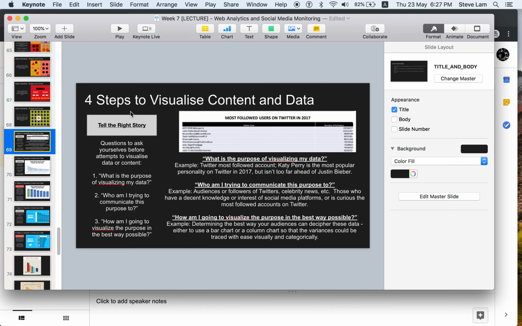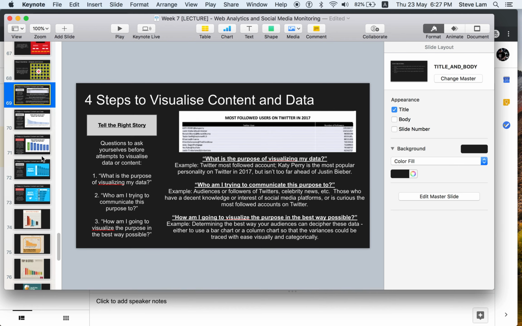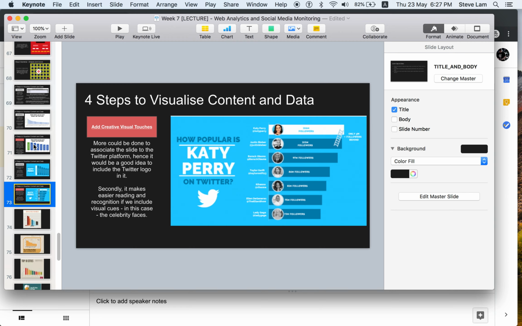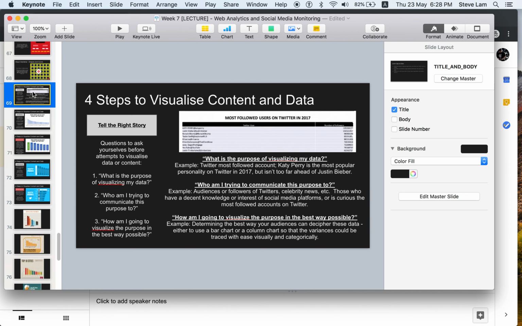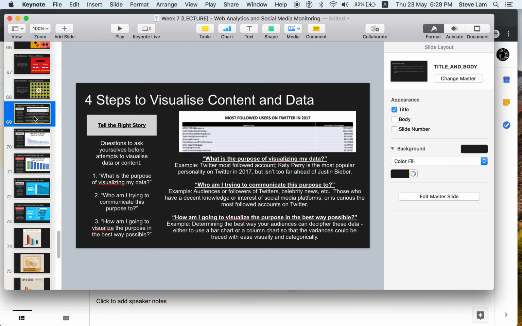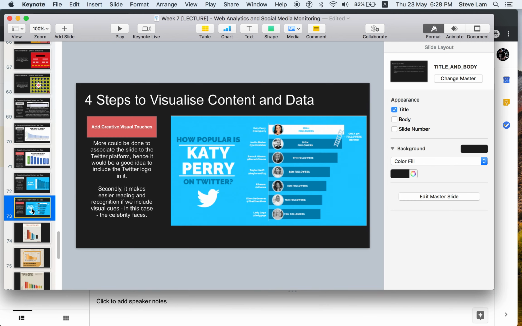Four steps to visualize content data. Now, this is an example of how you come up with a way to tell content and data. So there are a few steps here. At the end of the day, you will get to this destination. This whole set of five slides shows how you can get from these very boring numbers, exactly like what you saw earlier with the infographic, into this.